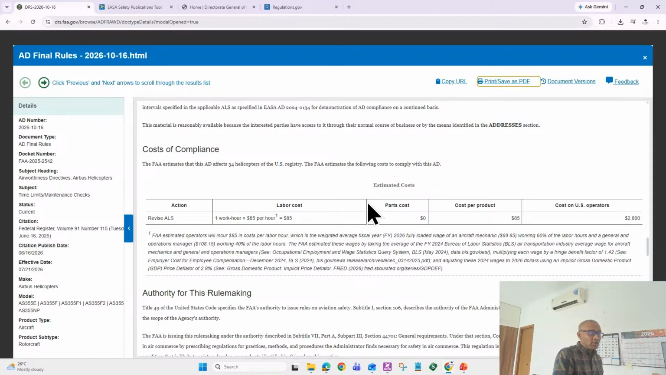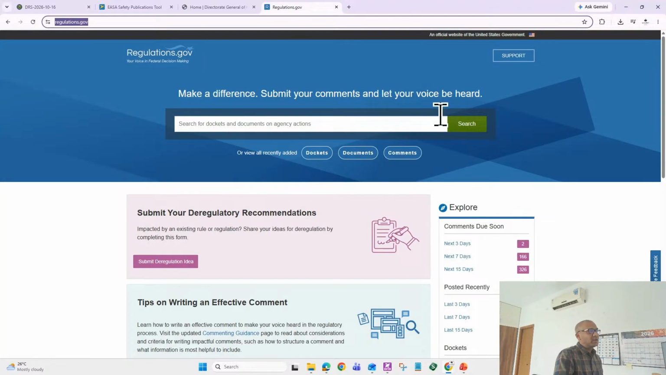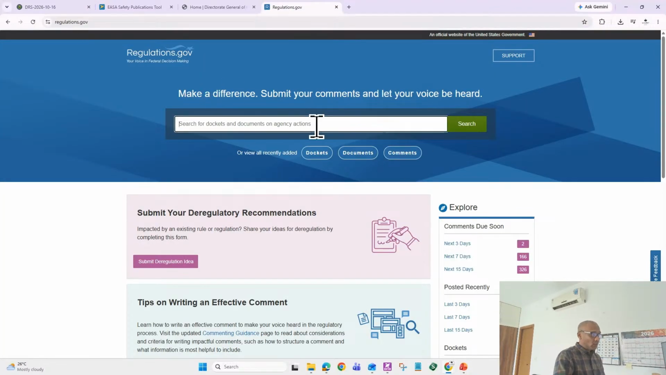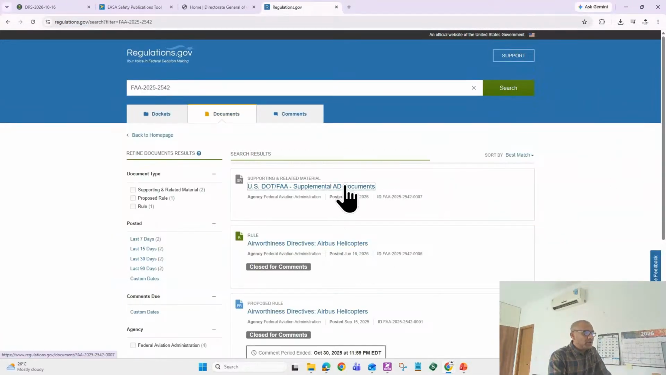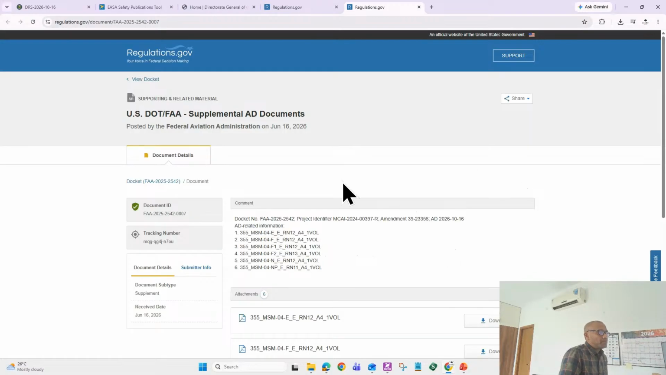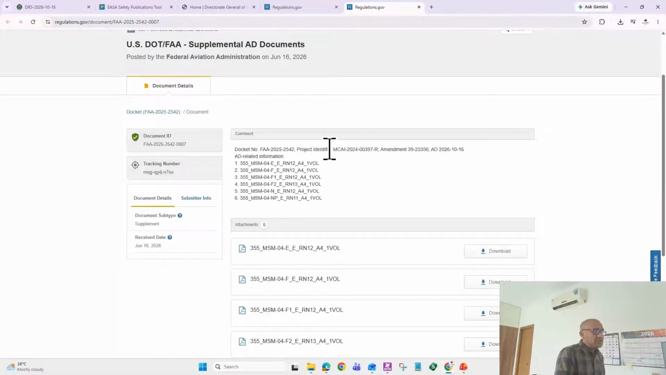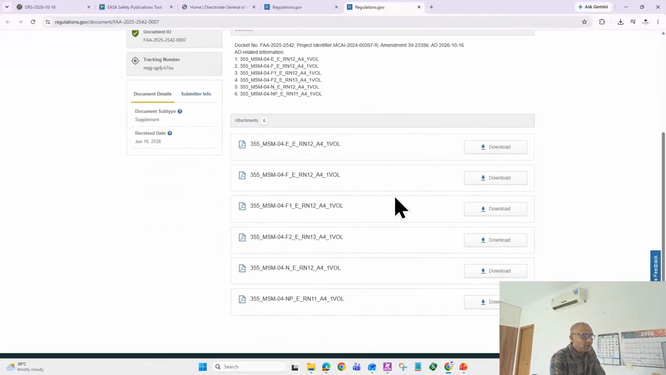FAA fortunately produces a bit more information in the form of these dockets. So if I take that docket and visit the other website, regulations.gov, I can search for it, and I get a bit more information. As you can see here, this is the information presented within that particular docket number, wherein there are a lot of MSM documents. Let's see what they are. I'll open one of them.